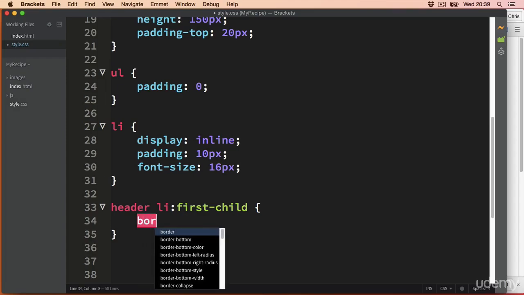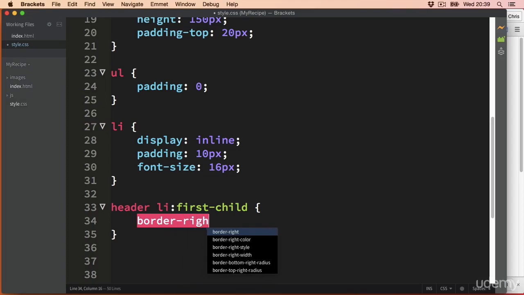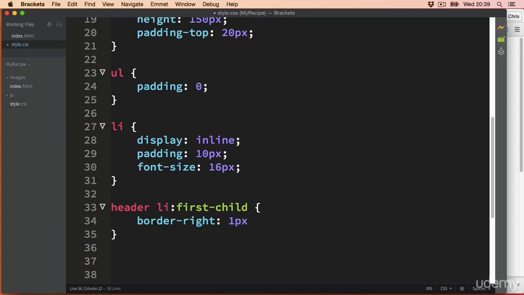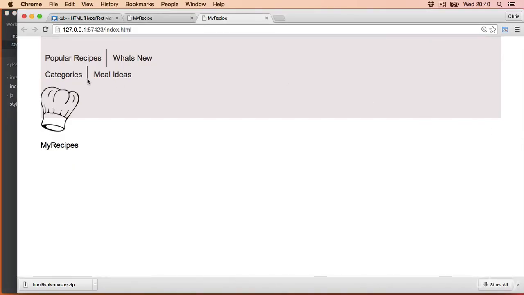And the styling we want is the border-right, and there's 3 properties I'm going to apply here. So the border is going to be 1 pixel wide, the line type is going to be solid, there's other things you can add such as dashed or dotted to create different line types, but I'm going to keep mine as solid. And then the color, I'm going to set the color to be 373535 and the semicolon. So let's save that and take a look. So there we go. So we've got a border now to the right hand side of the first list item.